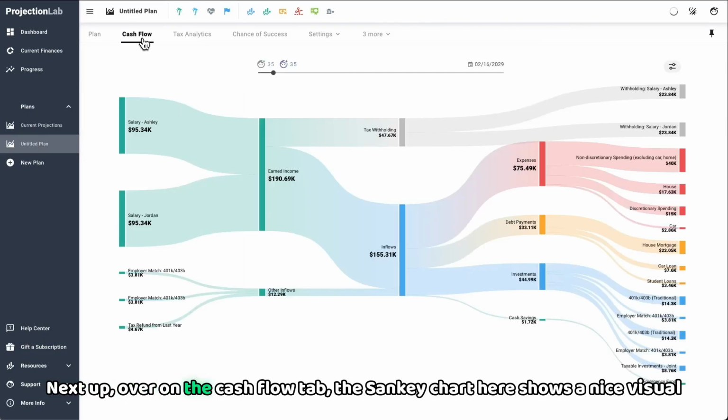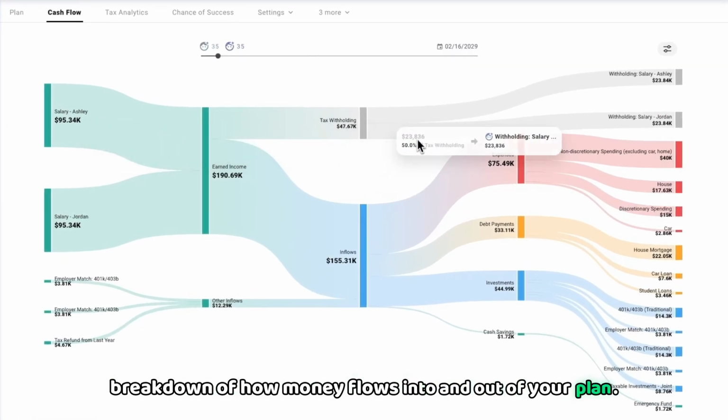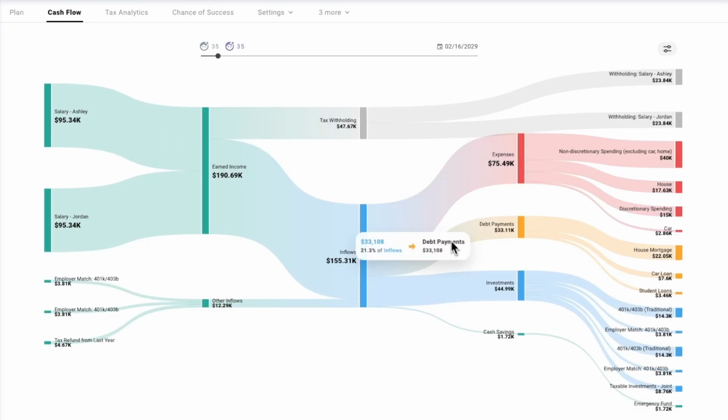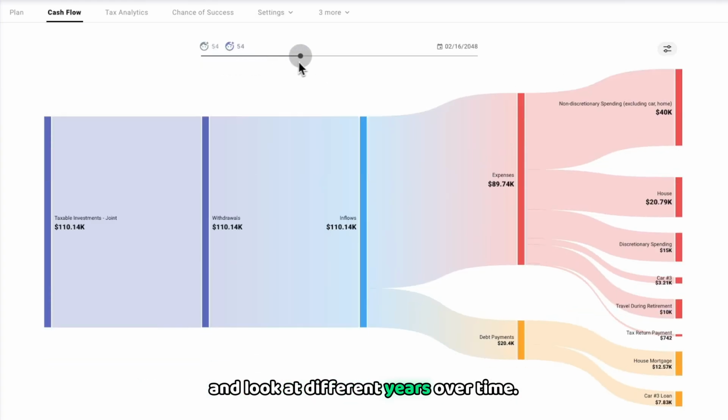Next up, over on the cash flow tab, the Sankey chart here shows a nice visual breakdown of how money flows into and out of your plan in each year of the simulation. And we can use the slider at the top to scroll through and look at different years over time.